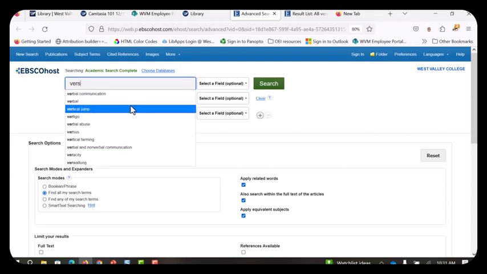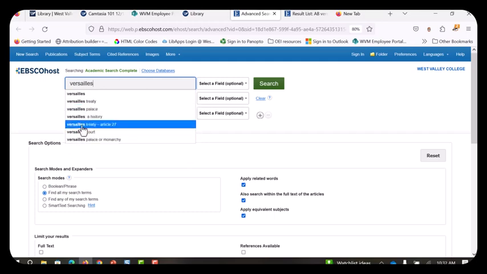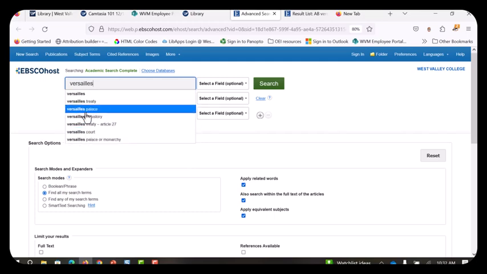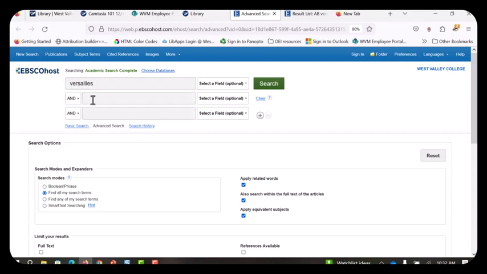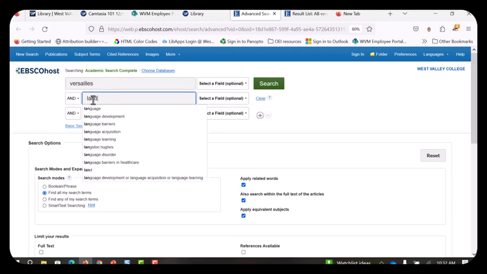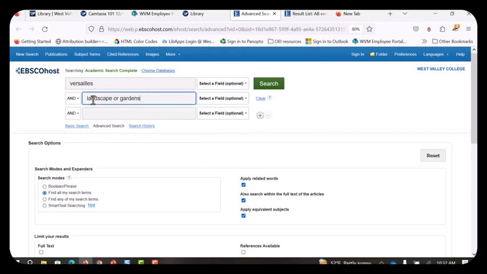So I'm going to type in, for example, Versailles in the first box, and you notice that it's trying to tell me what it thinks that I might want, and so I'm not going to pick anything that it recommends. I'm simply going to type in Versailles. And then down here on the next level, I'm going to say, let's just say landscape or gardens.